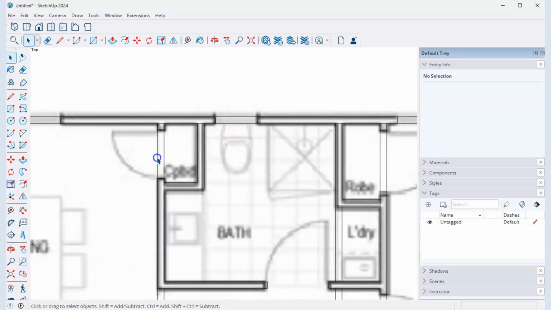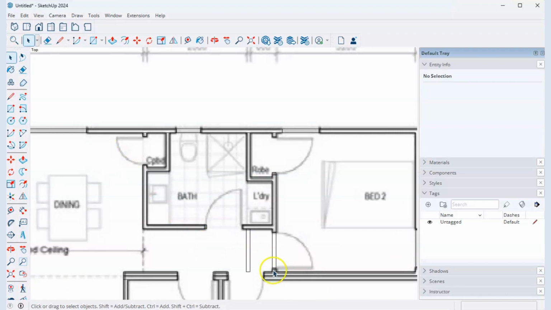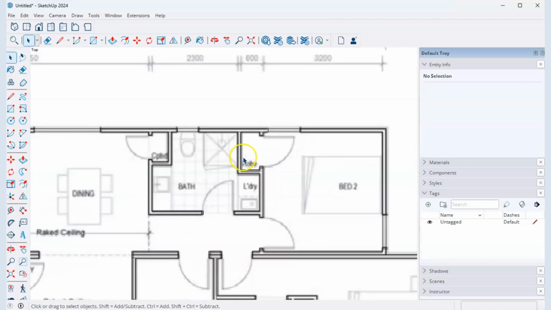So I'm just going to work through and delete the lines that I need to leave only my internal walls. Okay, so all right, so they're looking all right.